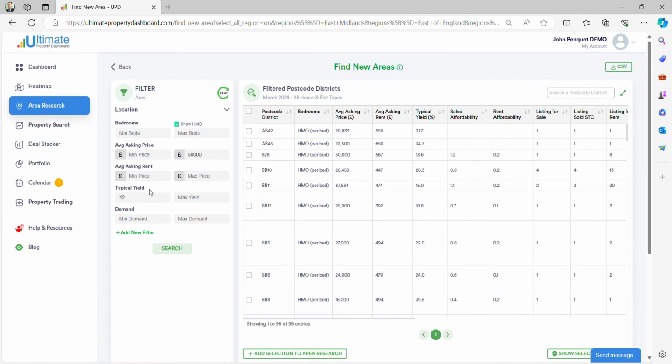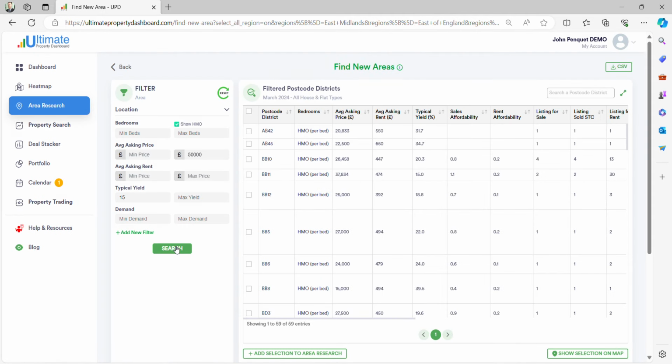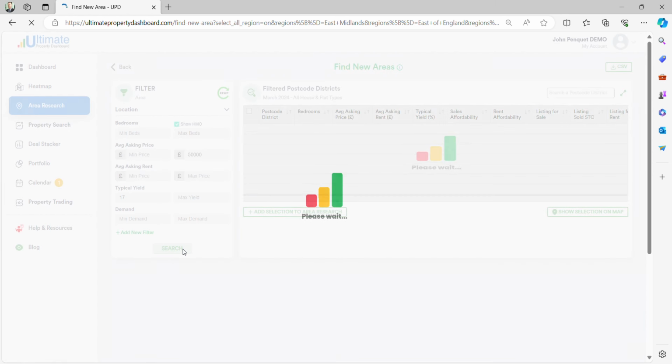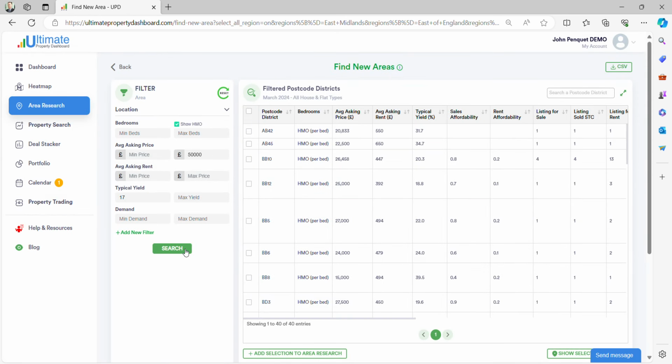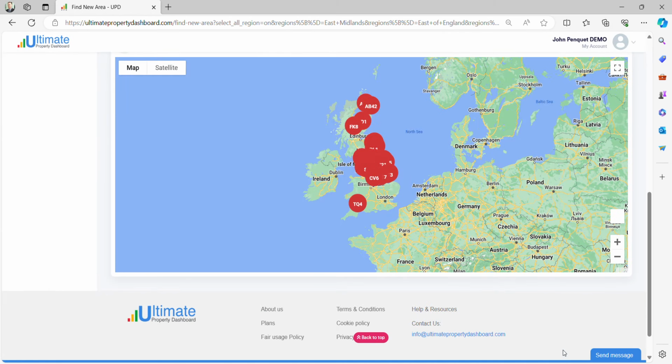95, still a surprising amount. Yield, let's get greedy. Let's go for 15%. This is average. Of course, every property is different. You can do better. 59 postcode areas. Oh, 17%. That'd be nice. Of course it would. And there we go again. And if you're not sure where these locations are, again, chuck it onto a map. You can select them, put them on a map, and see where these HMO locations are.